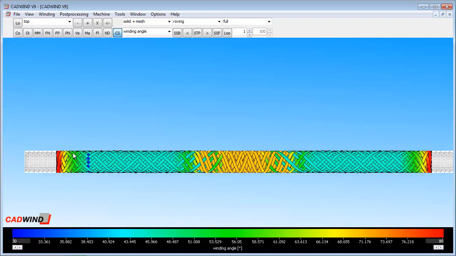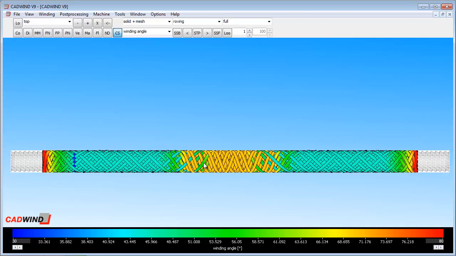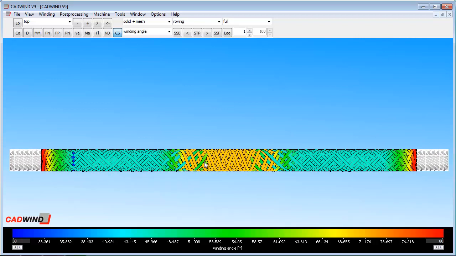You'll also notice that we've covered more of the mandrel in this winding because I was able to adjust the turning zones to be closer to the edges of the mandrel. Again, that's not possible using helical winding. You must use non-geodesic winding to do that.